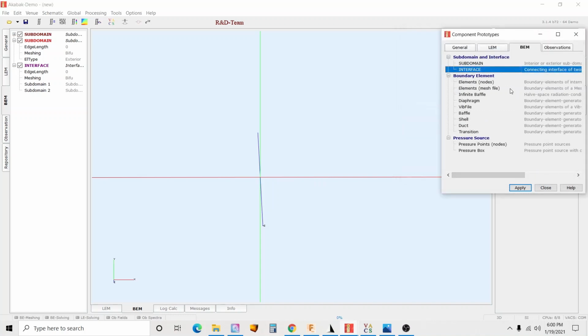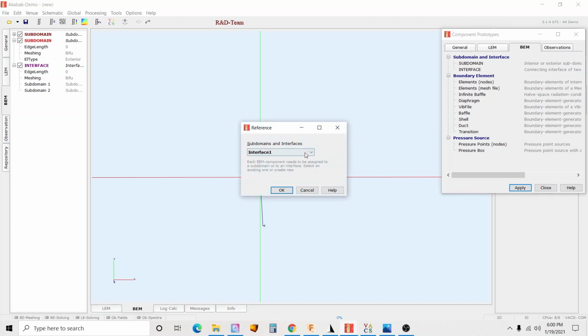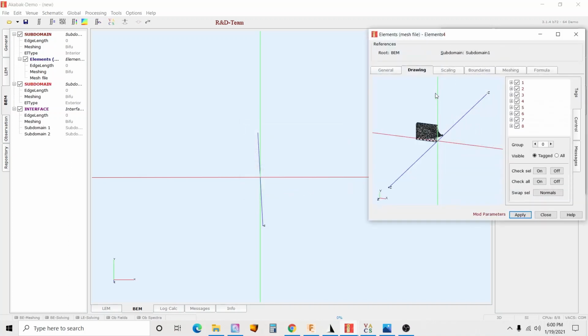Okay, and now we can start adding elements, which are pieces of our mesh file. So I'll double click on elements mesh file. It's the only one we're going to use today. I'll select the subdomain that this element is going to interact with. So I'm going to start just with the compression driver. And it's going to bring up this screen. And in the drawing section, we can select what parts we're including.